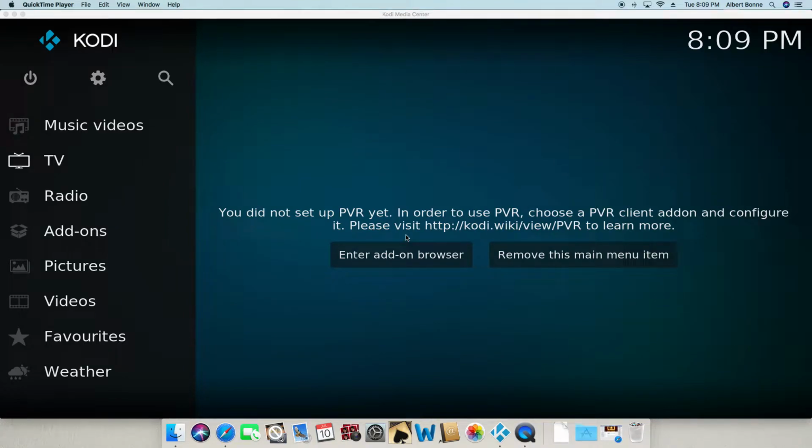Alright guys, I'm going to show you how to install Reloaded TV into Kodi. So let's get started here real quick. This is a blank Kodi, nothing on it, no build.